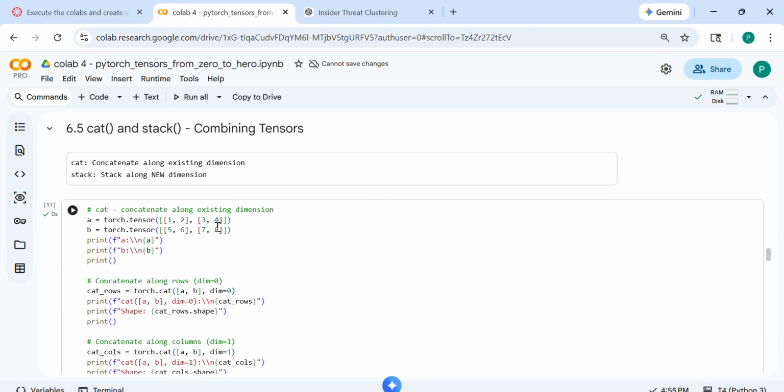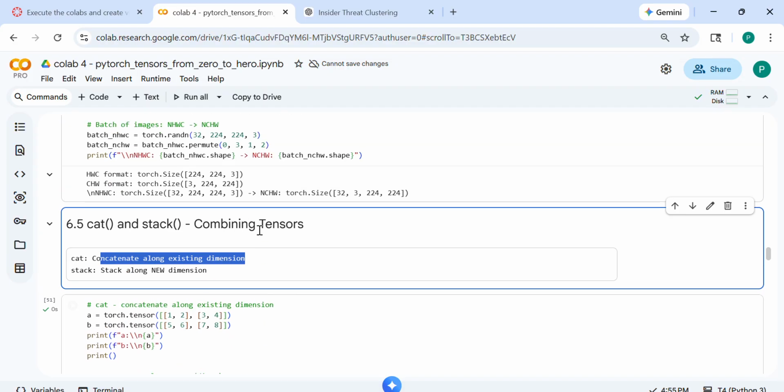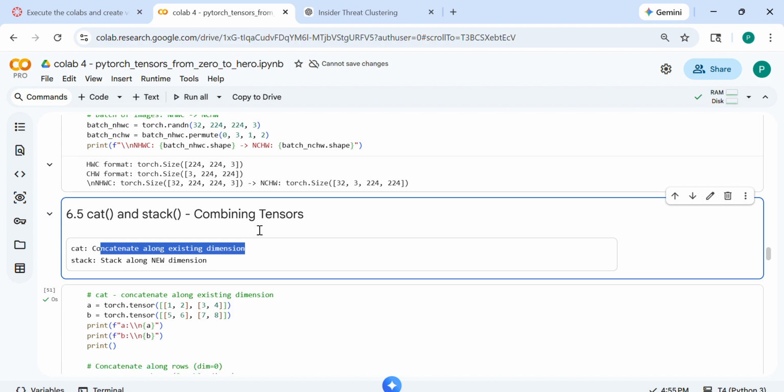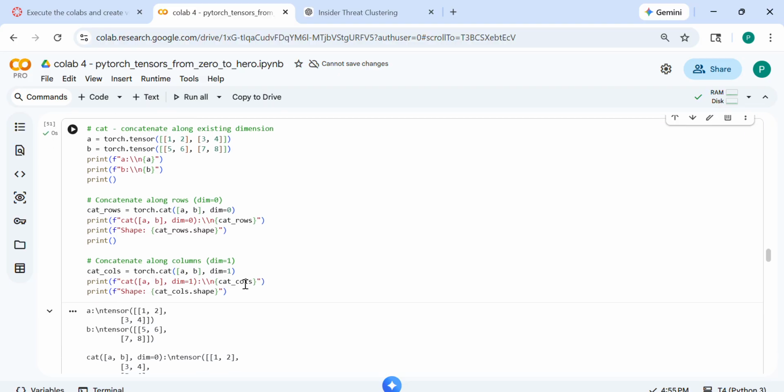So let's move towards cat and stack. Cat is basically concatenating along the existing dimension, and stack is like adding a new dimension. When we combine two tensors, we can do two things: either concatenate to the existing tensor, or stack the new tensor along a new dimension. So these are the two ways we can combine tensors. Let's see the code.